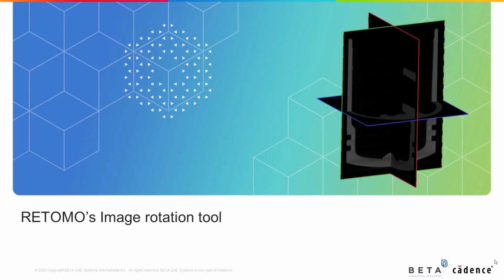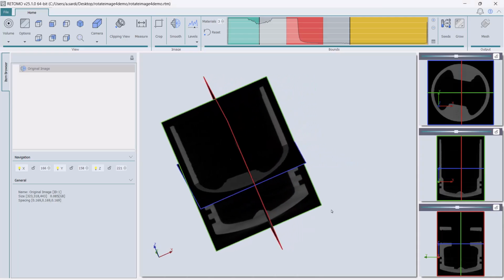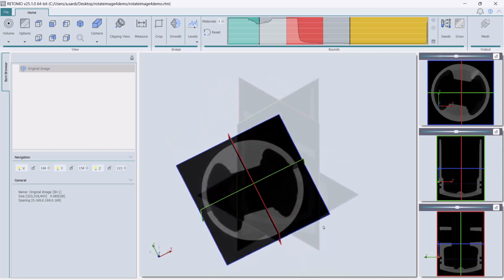Welcome to Ritomo's Image Rotation Tool demonstration. This is Ritomo's user interface, where we have loaded the piston demo file, which is included in the distribution. The image rotation tool's purpose is to reorient the model in space in order to process it more easily.